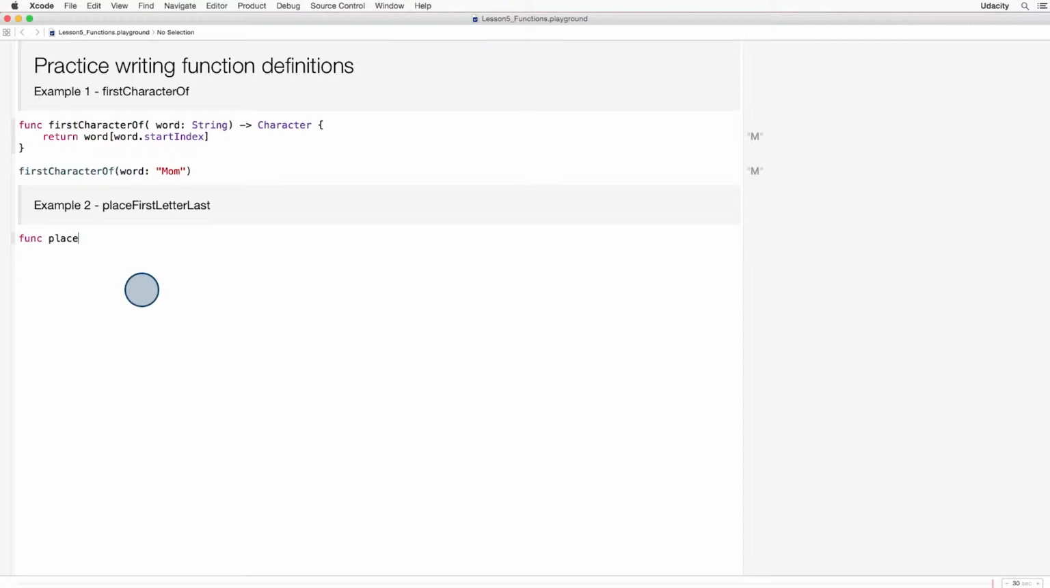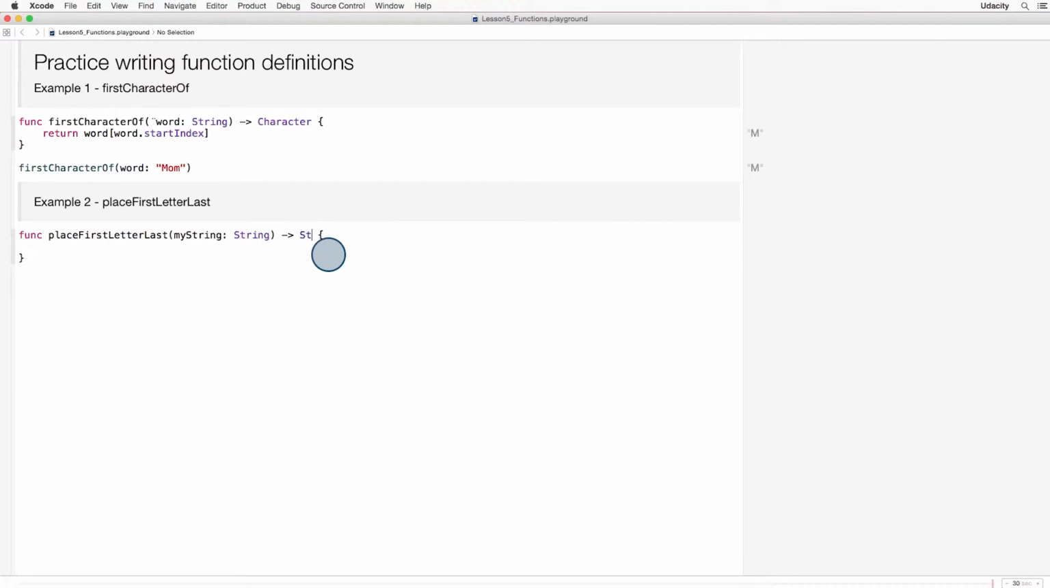We've got the func, let's give it a name. Let's call it placeFirstLetterLast. It's going to take in a string as a parameter. Let's call that parameter myString. And it will return a string as well. And now comes the meat of the function. Just going to put a placeholder string here to quiet the compiler.